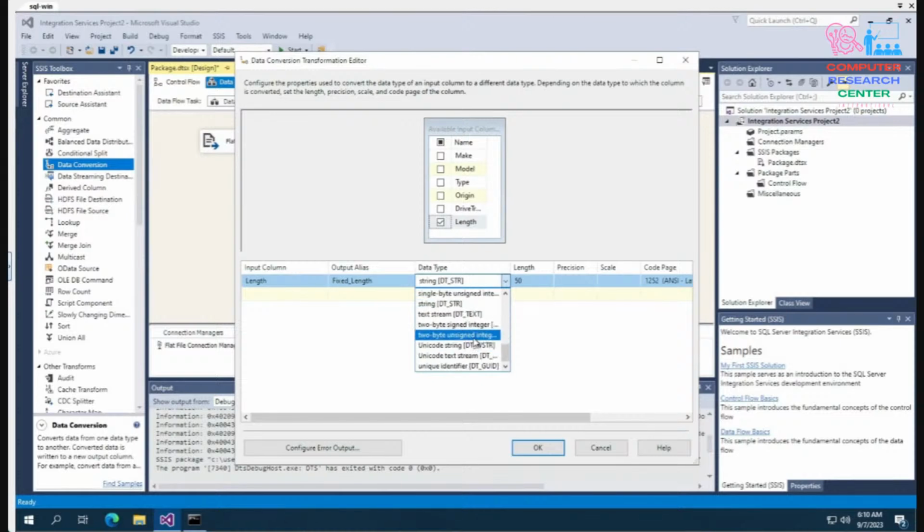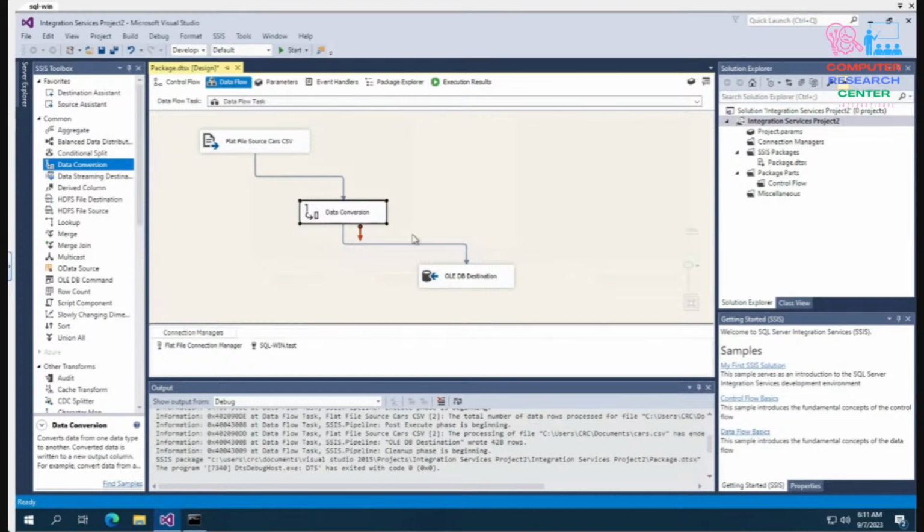So 2 bytes unsigned integer. Unsigned means there's no plus minus, right? So I will make it 2 bytes unsigned integer. Now, when you say integer in SQL Server, that is equivalent to 4 bytes. So let me make it 4 bytes. Why not? We have 4 bytes in this. So that is 4 byte unsigned integer. So this is good, okay? So when we do this one, it is okay, right?